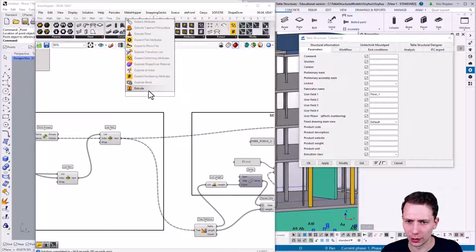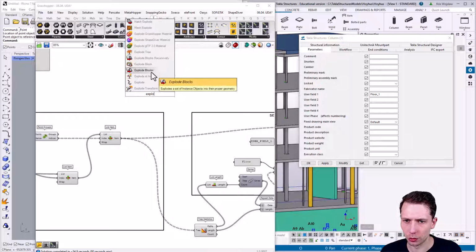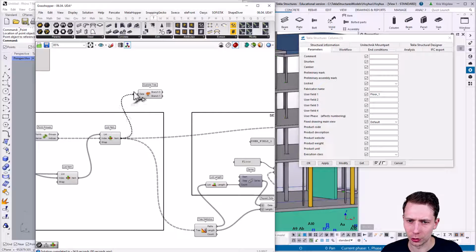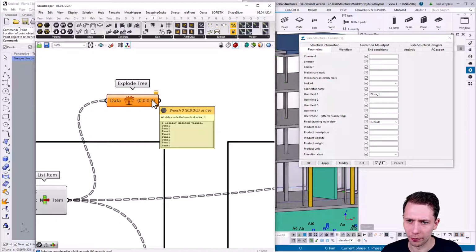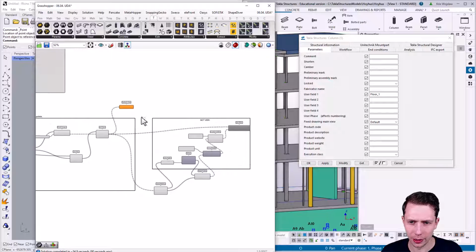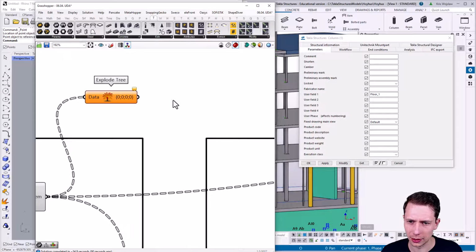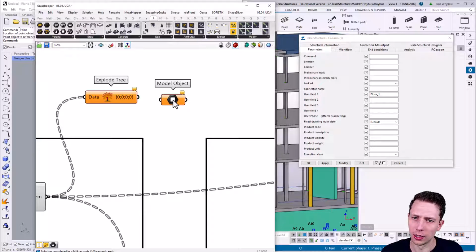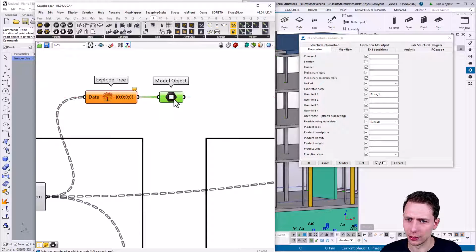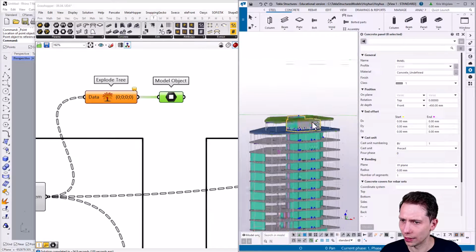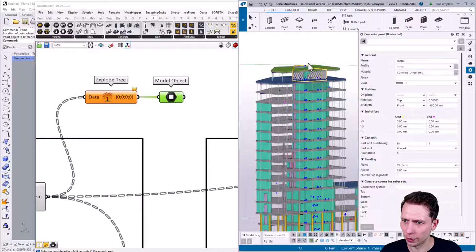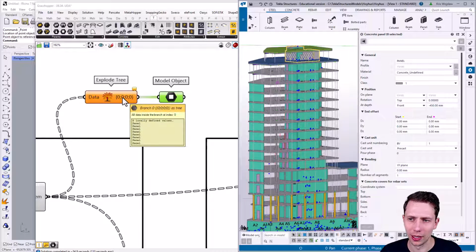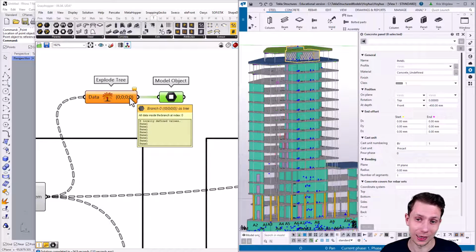Let's explode that. Let's explode this data tree. So we will take all the elements, all the panels. Okay, I have some panels here. Just let me see. We have model object here. Let's connect that. Let's zoom into objects. And okay, we have also panels on the top, and you will see that this is the first one. So actually it's supposed to be the last one.